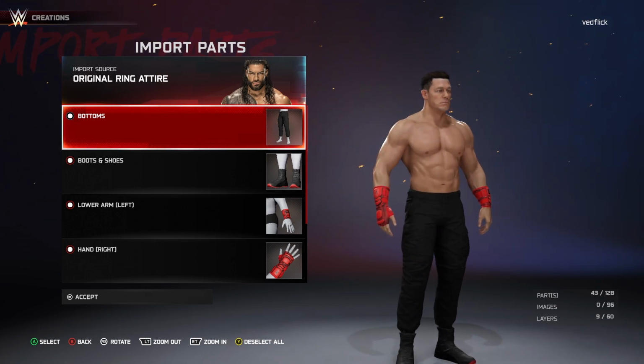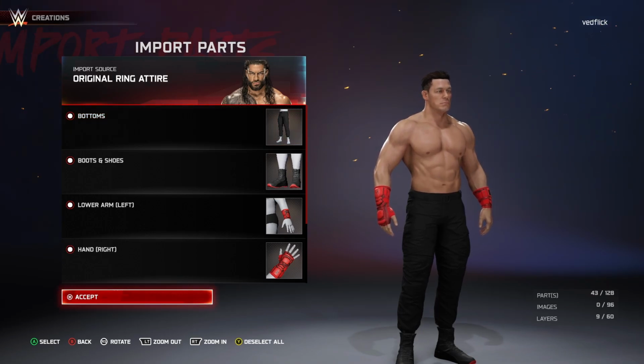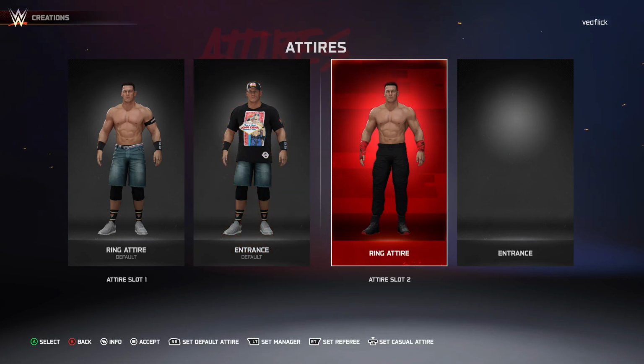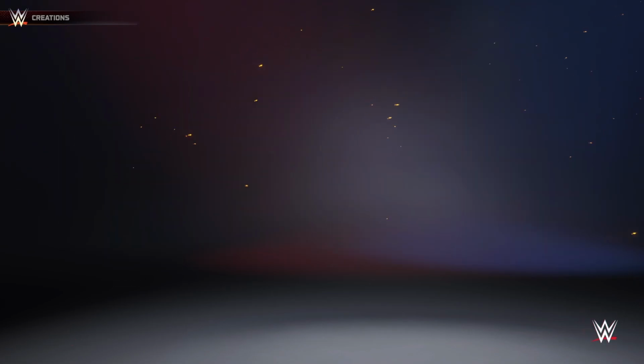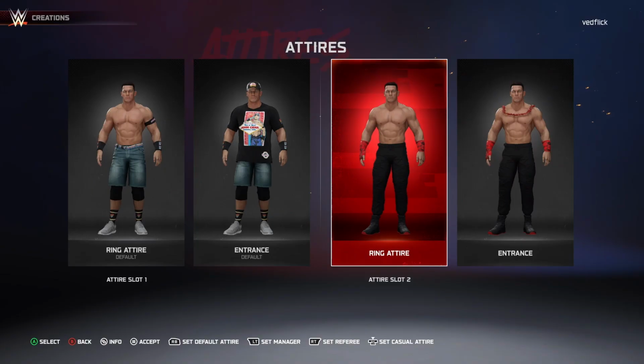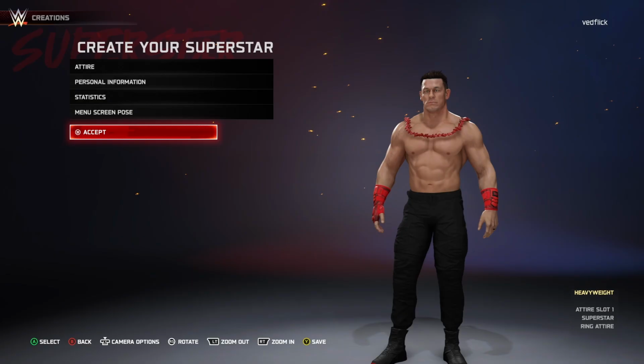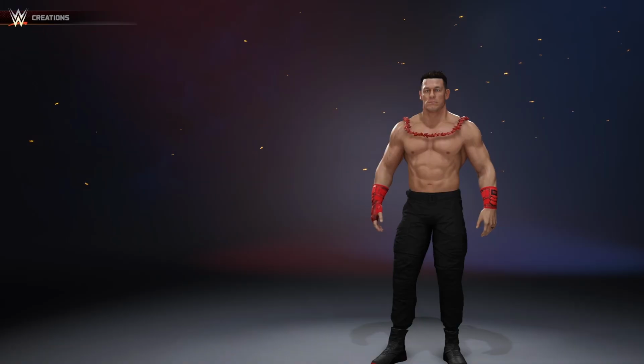You can also choose Roman Reigns entrance attire in case you want to have entrance attire, and now we need to accept it. And now I have added the Roman Reigns attire in my ring attire option. You can also add an entrance attire by following a similar process. Now to save these changes we need to press the main menu key on our controller just like this, and then we need to accept all these changes, and now save and complete.